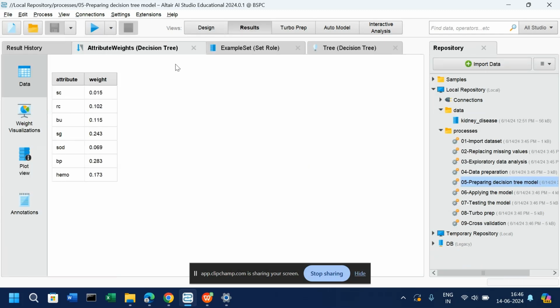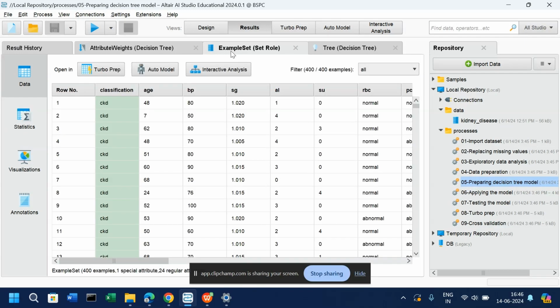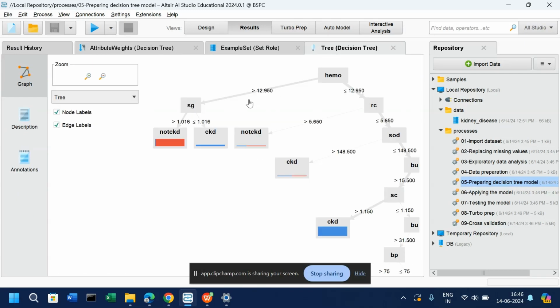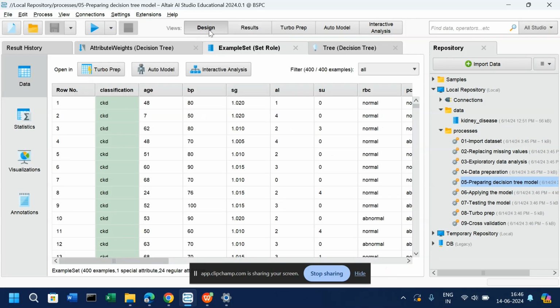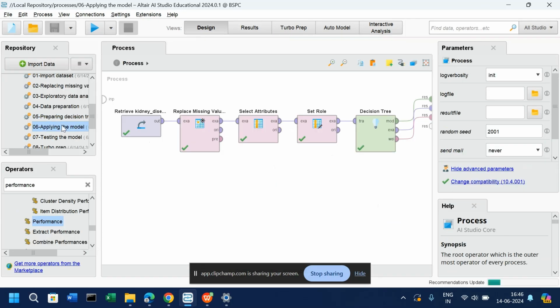After evaluating with the help of the decision tree model, we see that these are the weights allocated for the top attributes which have been selected, and this is the decision tree split which takes place. You can see that hemoglobin is the top attribute which is used for performing the splitting action, and this is how the modeling takes place, the preparing of the model.